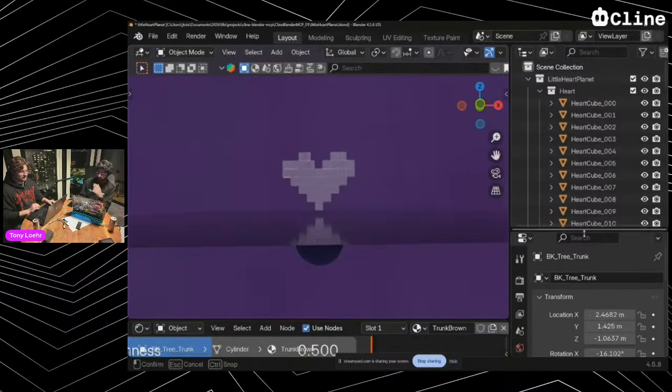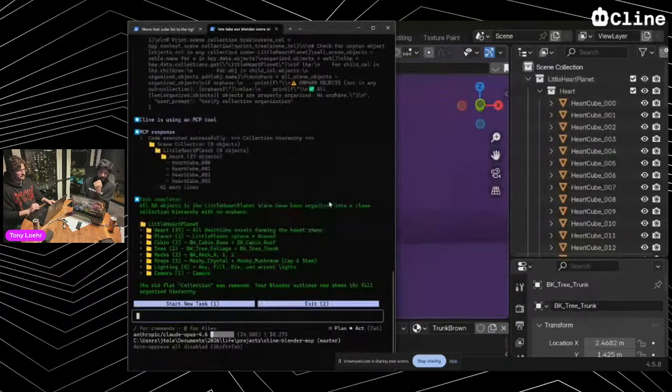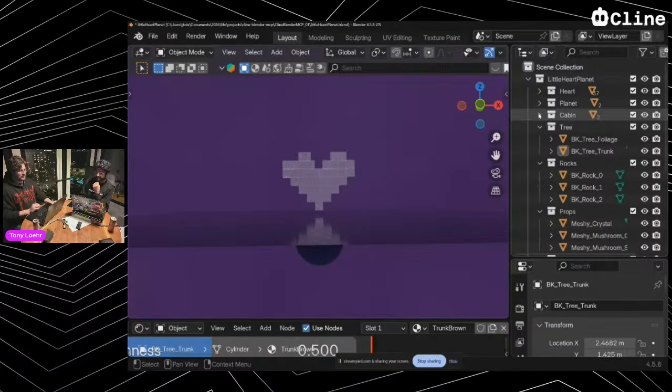But the other Cline instance has created an ontology of objects and how we're going to structure it. So it has done that. Look at this. Oh, that's awesome.